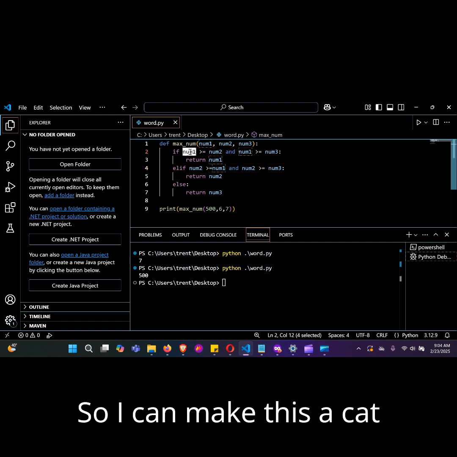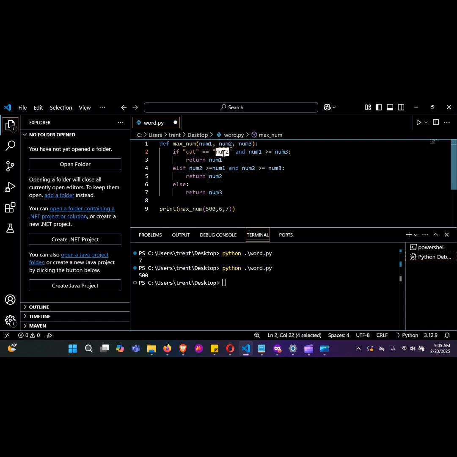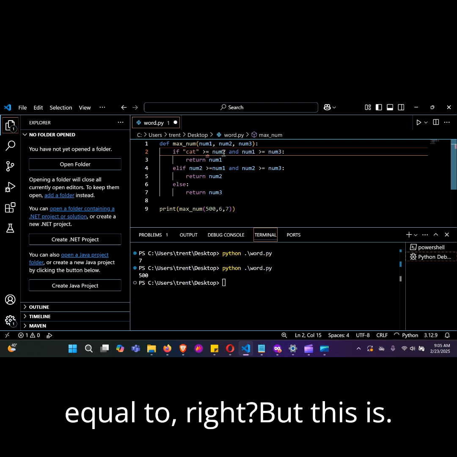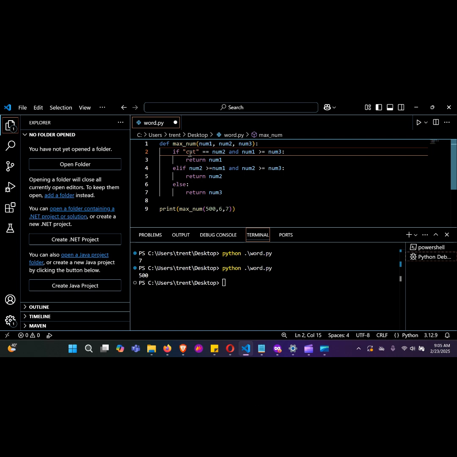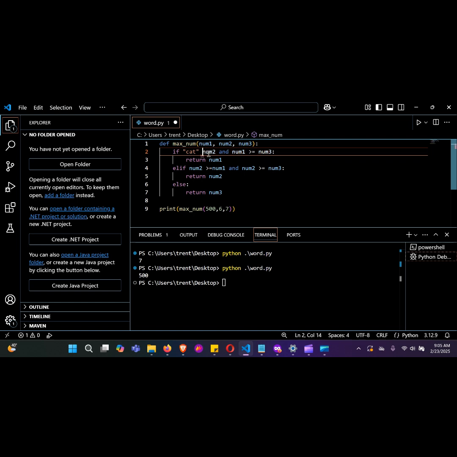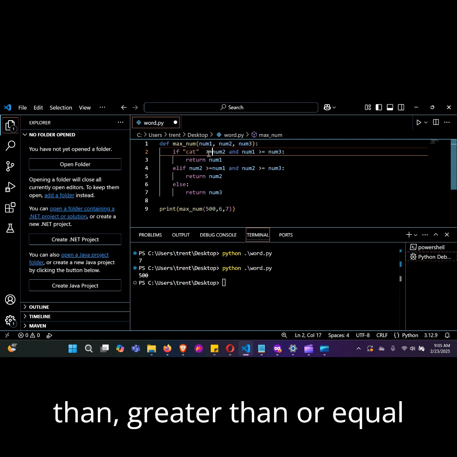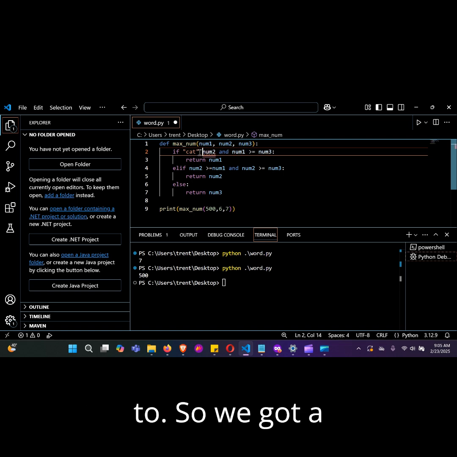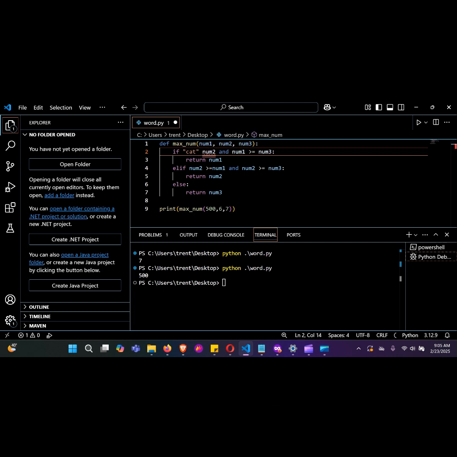So I can make this a cat, and I can make this another string. This is a comparison operator. So this is greater than or equal to, right? But this is checking to see if this is equal to that. We can do this. This is not equal to. We have greater than, less than, greater than or equal to. So we have a lot of different comparison operators.